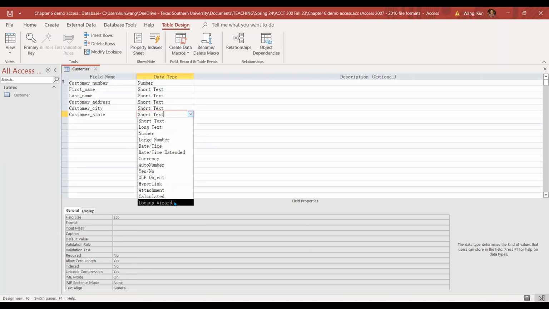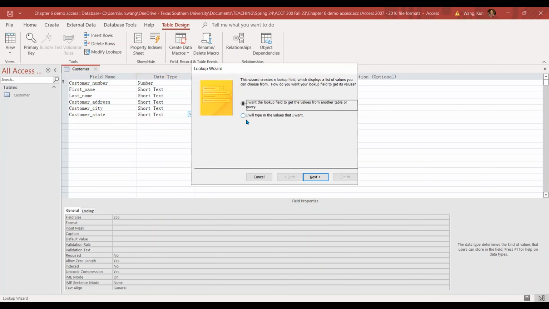If you want to make it a lookup wizard, you should have another table holding all of the state names. When you click on the lookup wizard, you have two choices. I want the lookup field to get the values from another table, and you need to have the other table available. I haven't, so I'm just showing the options. Or I will type the values, if it's not a really long list, like only 5 departments or 2 schools. I can show you briefly, then I will cancel that.